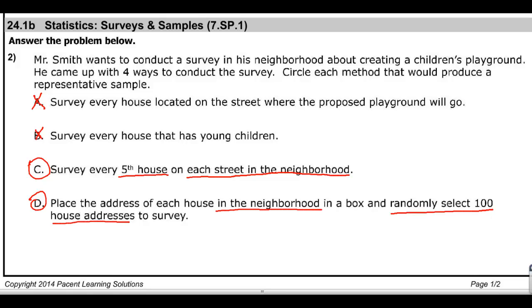Okay, so check your work against this, and then you're going to be going on to part 3 here in just a minute.